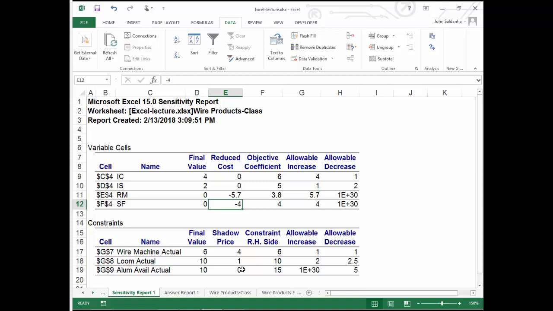What is the shadow price? Remember I said that those right-hand side values are constraining us? So the shadow price is telling us if we add 1 unit of that particular resource, that's how much our profit is going to go up by. Right? So our profit is going to go up by $400 if we add 1 unit or 100 hours of wire machine actual time. So that's an amazing amount of information, right?